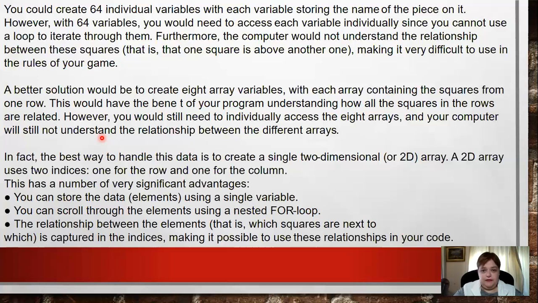However, you would still need to individually access the 8 arrays, and your computer would still not understand the relationship between the different arrays. In fact, the best way to handle this data is to create a single two-dimensional array. A 2D array uses 2 indices. Okay, so indices is the plural for index. One for the row and one for your columns.